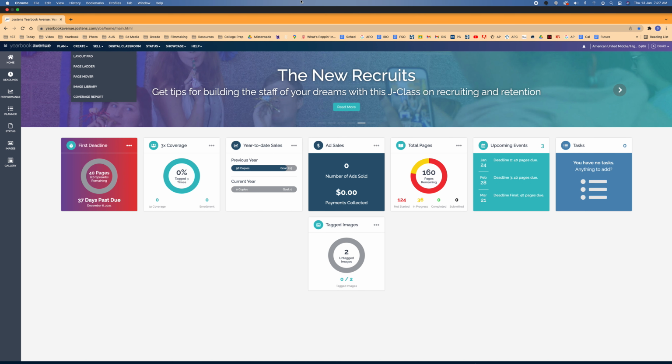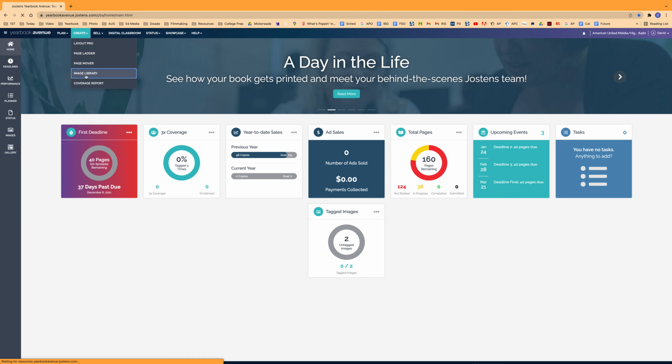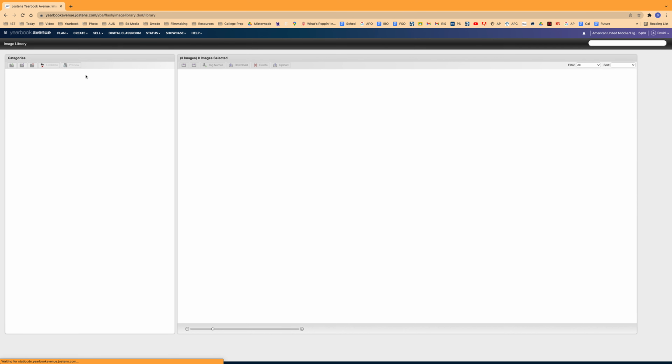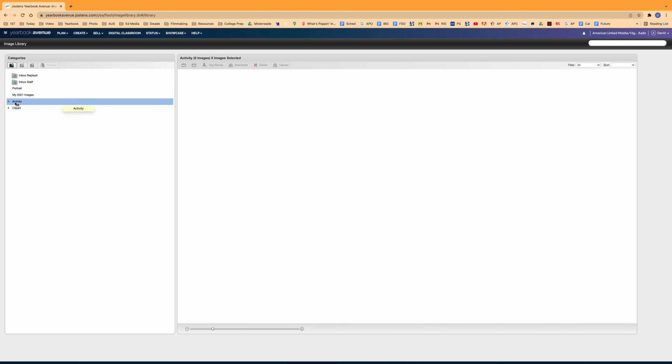I've already logged in. You should have a welcome screen that looks something like this. The first thing that we're going to do today is to create an image library. So you're going to go up here to the top left corner, scroll down to Image Library, and here you should see some folders. It might not have opened up.